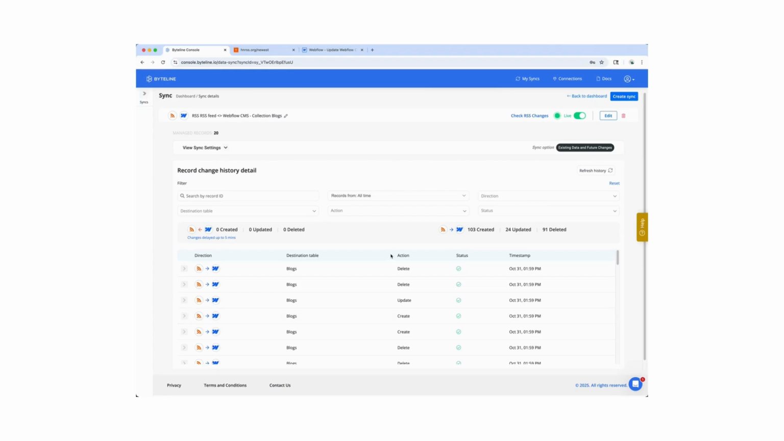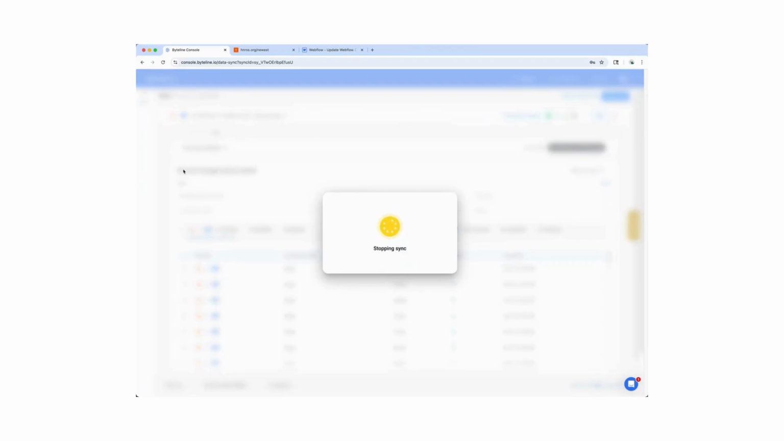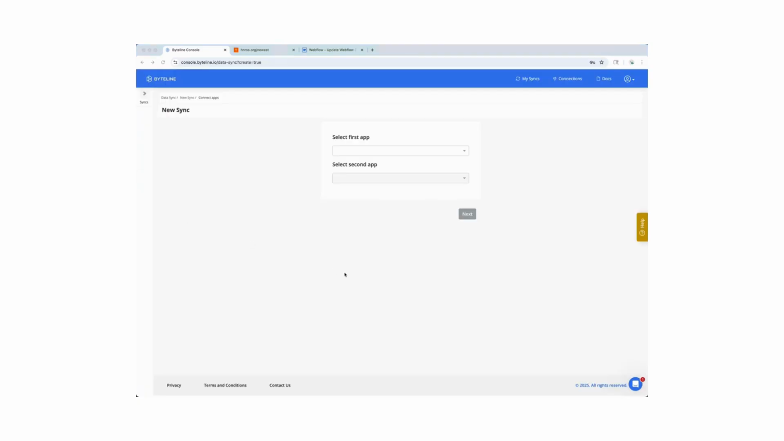So let's see how we can create this sync. I'm going to stop this sync and configure a brand new sync just to show you how you can easily create this. Okay, so you log into the Byteline console and then you come on this page. Select the first tab as RSS and the second one as Webflow.